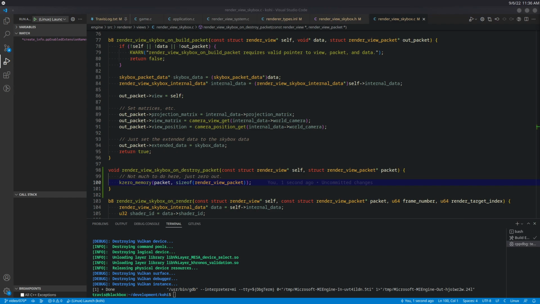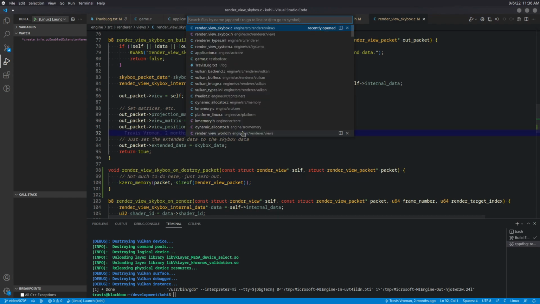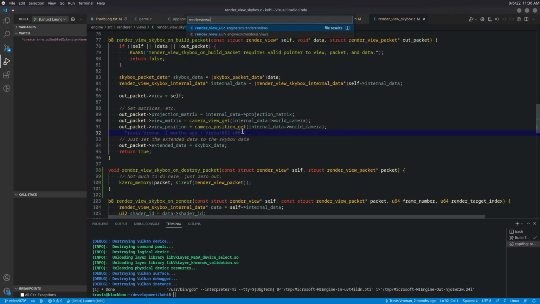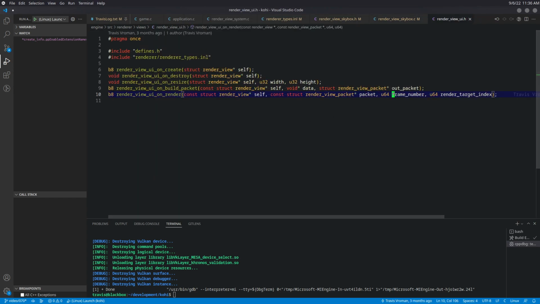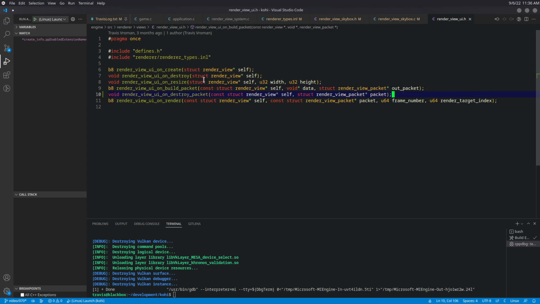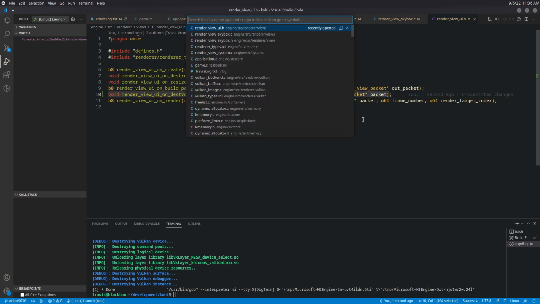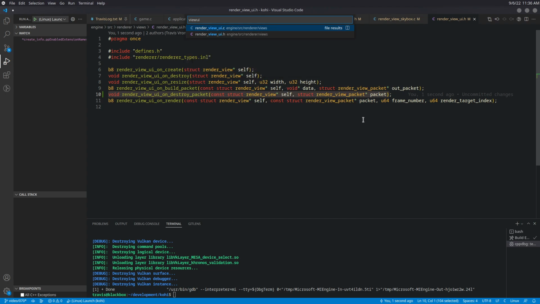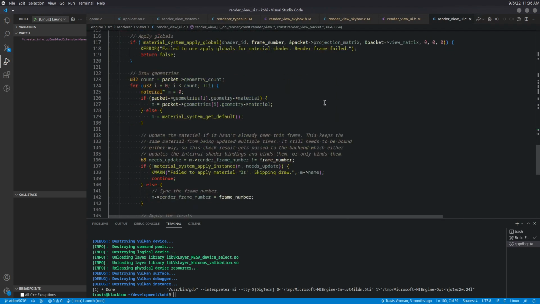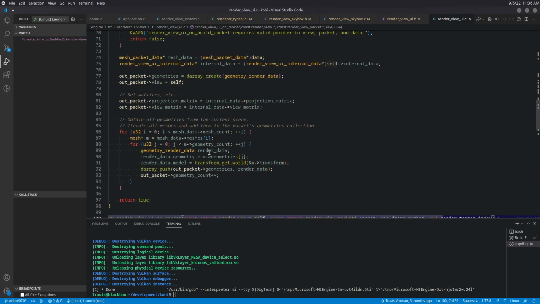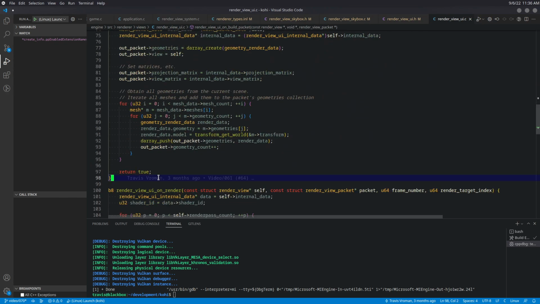However, if we go to the UI, so we want render view UI, we'll once again just paste in a definition for destroy. We'll put that right here. Again, it just takes a pointer to the view and to the packet. We'll go ahead and define this in the C file, right below, once again, our build. So right here.